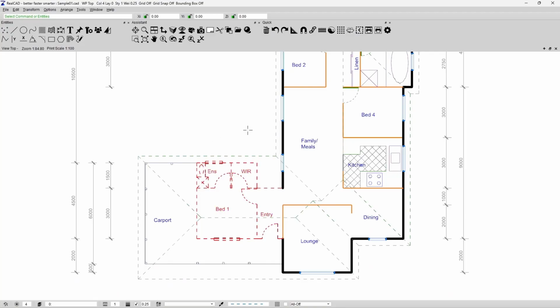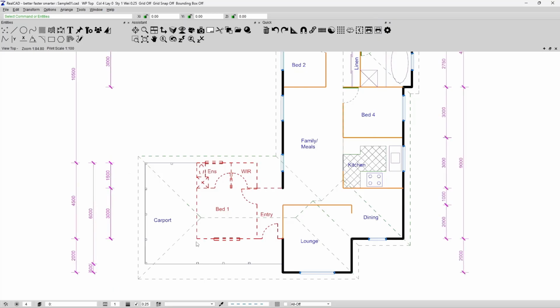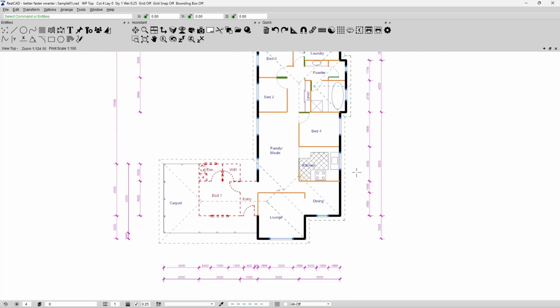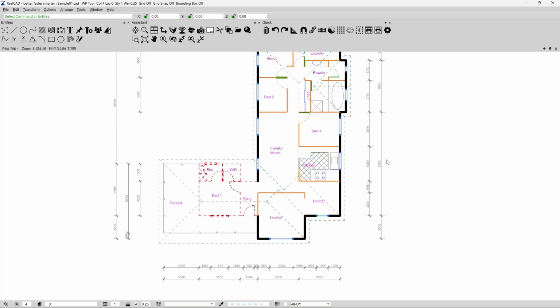The same would be true for layers. If I right-click on these dimensions, for instance, well, in fact, for dimensions, I might select all the same entity type, and it'll find only dimensions. So it's found all the dimensions in the drawing. If I right-click on text and I say, select all the same entity type, it will find all text in the drawing, whether you can see it or not.